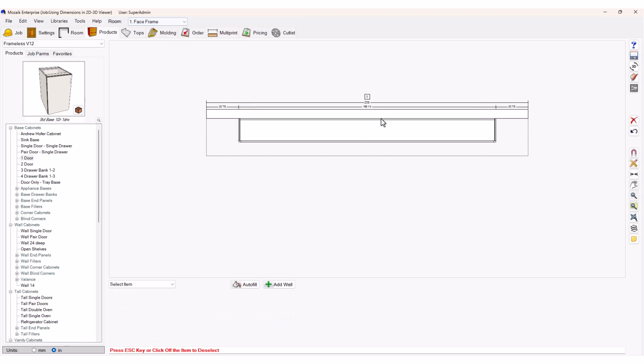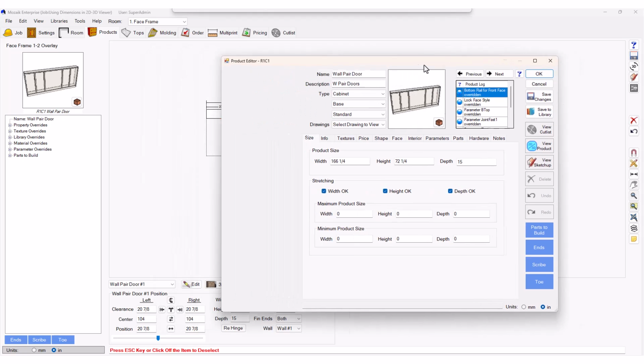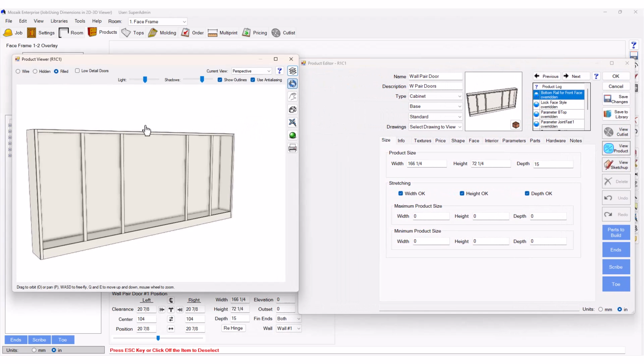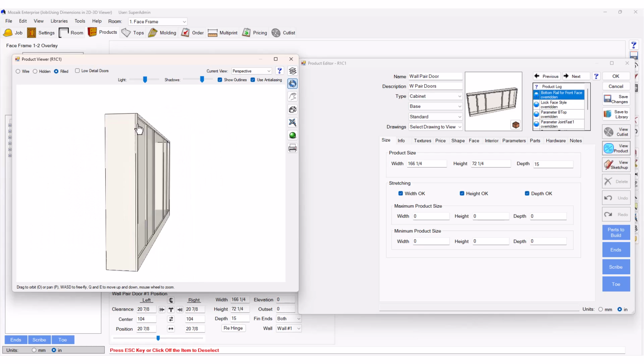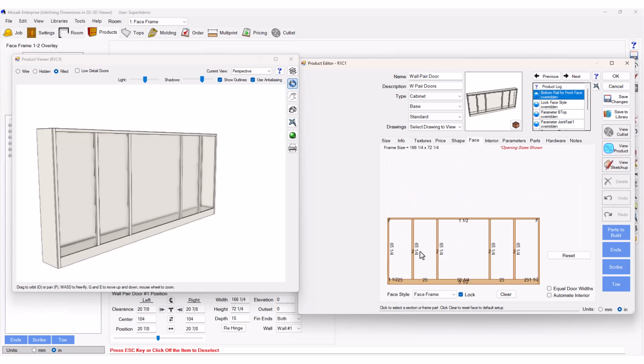Let's switch to the face frame first. I'm going to go ahead and select the actual product and double click on it to bring it into the product editor. I always like to select the 2D, 3D viewer, that way I can see how things are coming together as I work in the product editor. Now if I go to the face tab, you can see I've already got this set up and everything is sectioned the way I would like it.